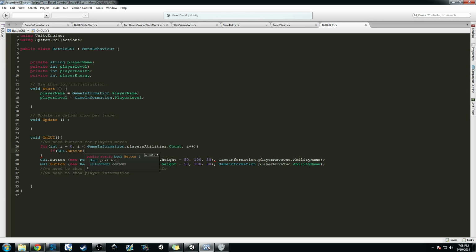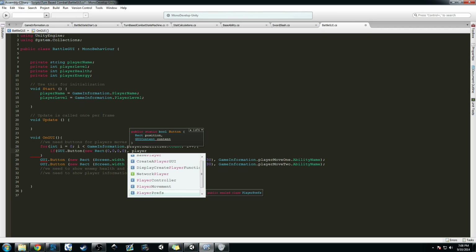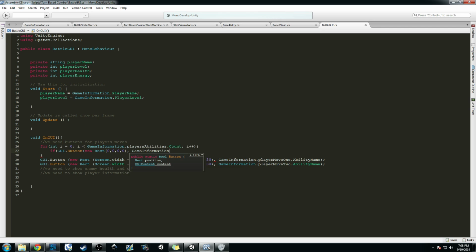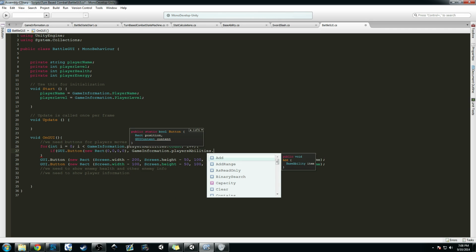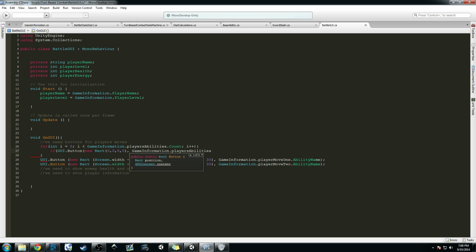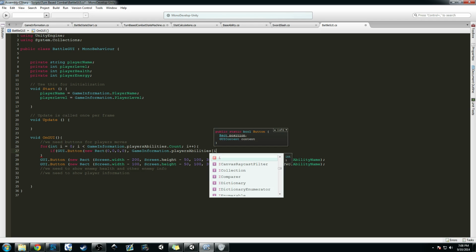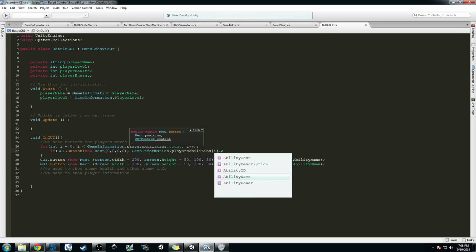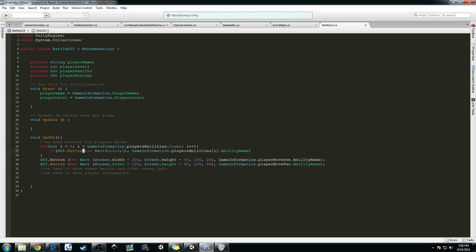That means if this button is pressed, we'll go ahead and do the new rectangle and all this information. So you'd go new rect 0 0 0, and then the content would be player abilities, or excuse me, game information dot player abilities dot i dot name, the ability name. Why isn't it seeing it? Right. So what this is doing, I'll go ahead and explain.